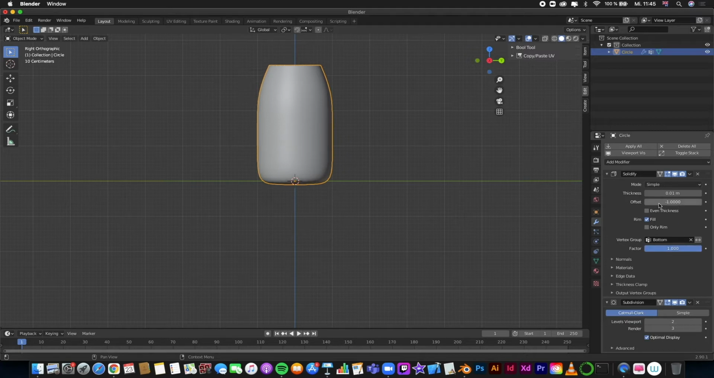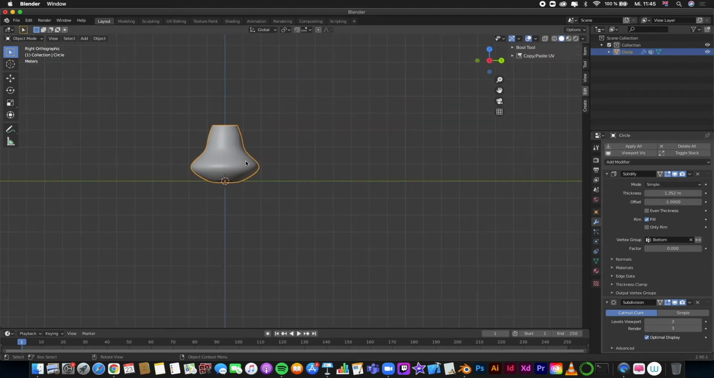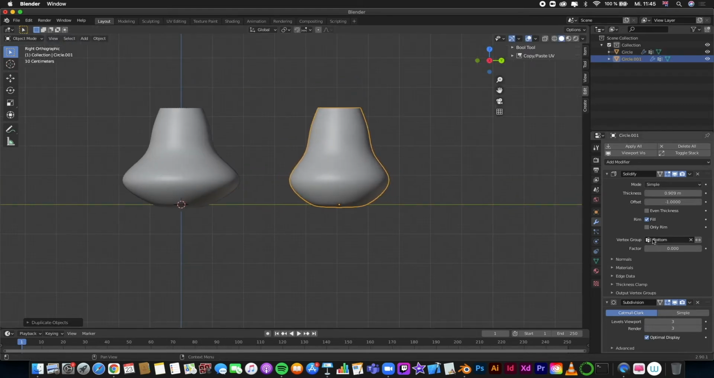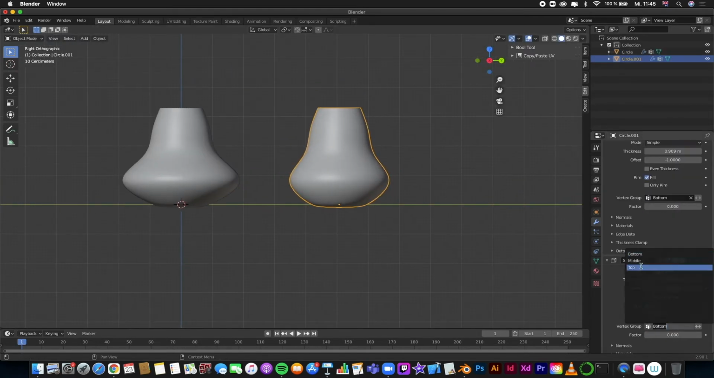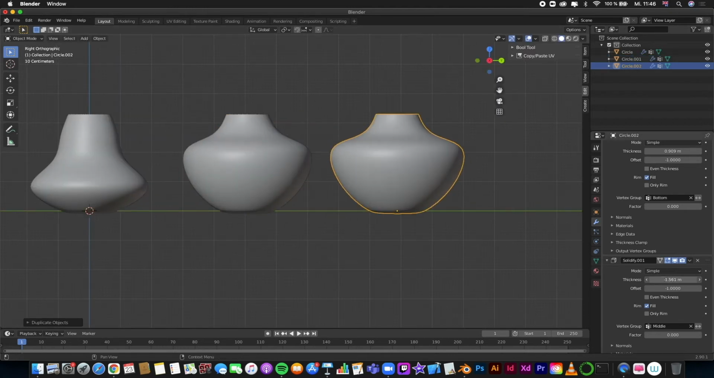So I created vertex groups for each of the edge loops I added in, and then I basically swapped them in the solidify modifier. You have to play with the thickness to get the different shapes, and that's it. I just duplicated a few, changed the vertex groups to different ones, added two solidify modifiers, and created different shapes.